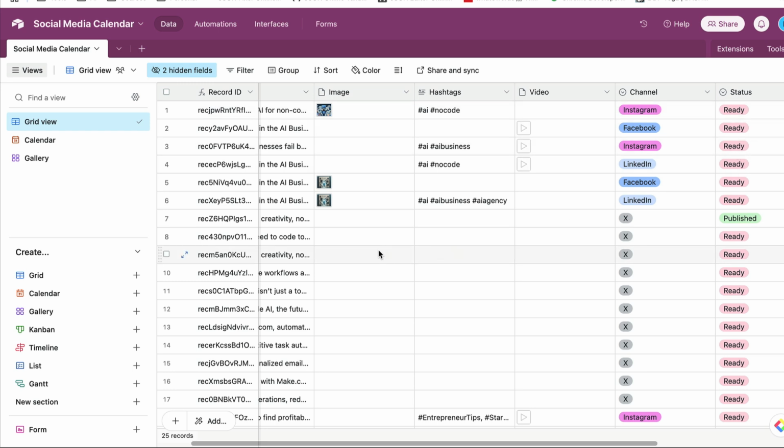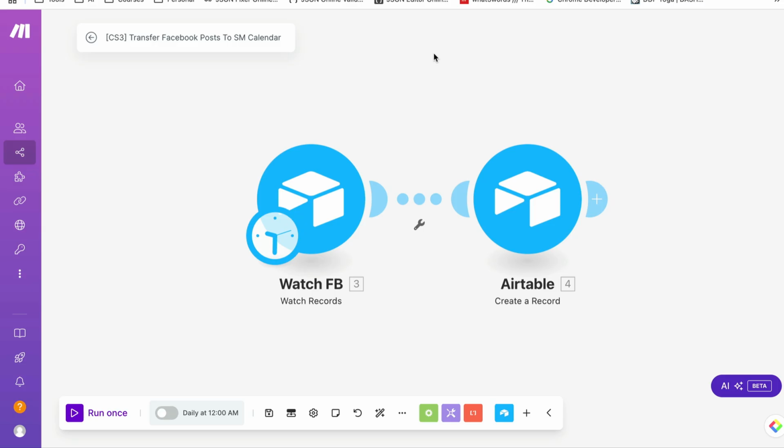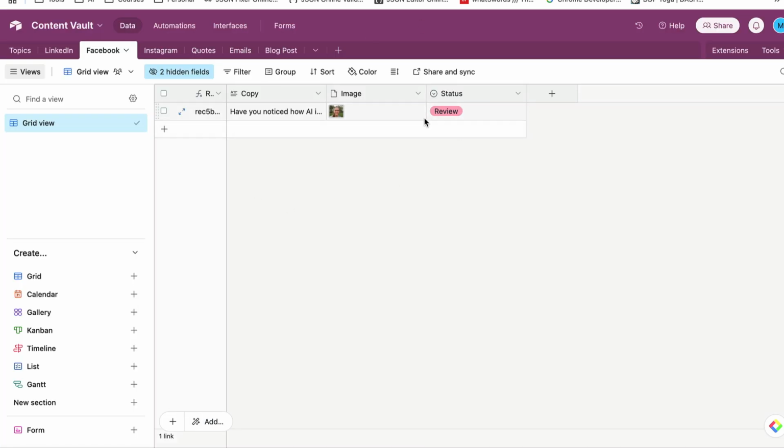Now, let's run one of them. I'm going to run one here for Facebook, and we're going to run the Instagram Reels as well. So we are watching after number 25. So with all the automations, they're transferring content from the content vault to the content calendar. We want this status to be changed. So we want this record to be modified. That's how it's going to work.